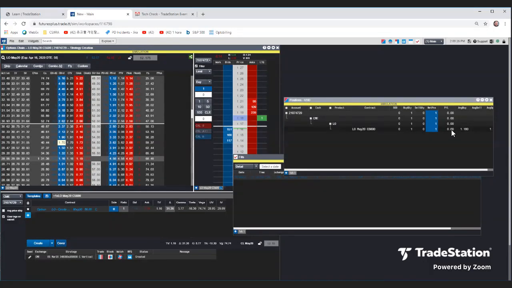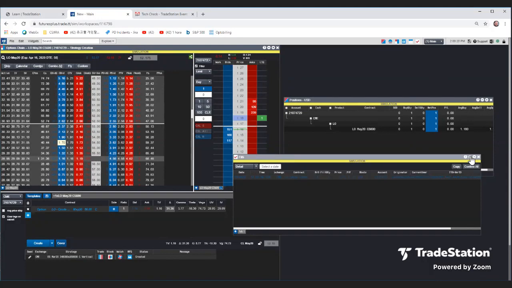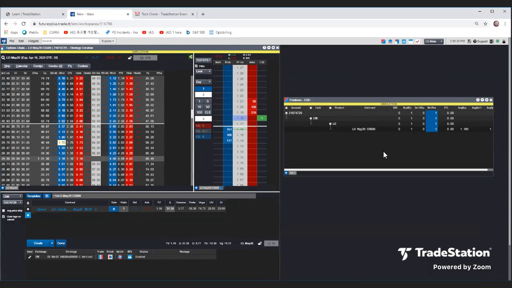The P&L on this is 0 because this option has not yet traded again since I executed. So the last traded price is 118. So that's the P&L that we're going off of. When that option trades again, be it higher or lower, at a different price, you will see that reflected in the P&L. We'll go off of last traded price.